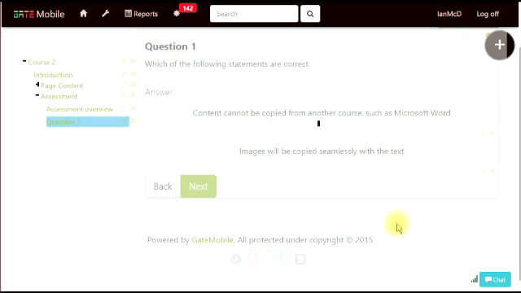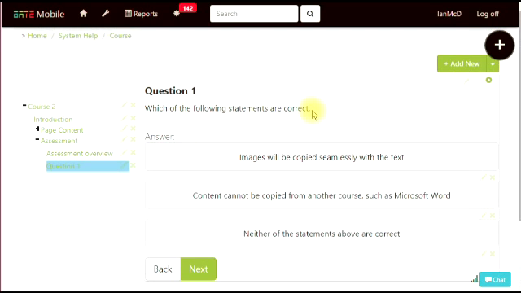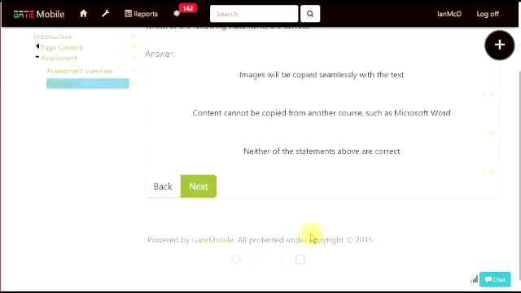Great, so let's have a look. Which of the following statements is correct? And that's the only correct one, and our question is finished. Let's go ahead and do the multiple choice question.